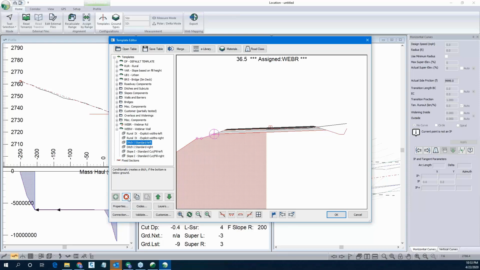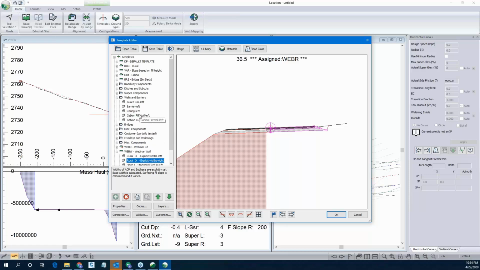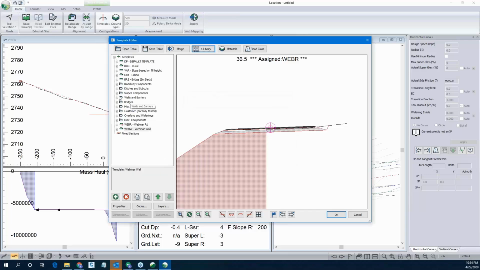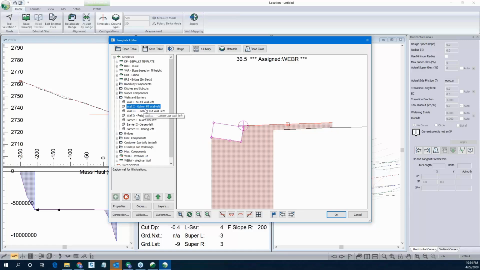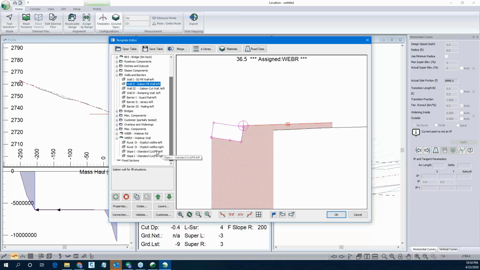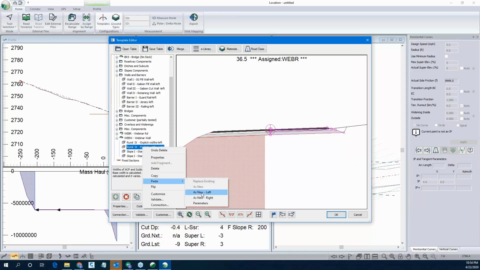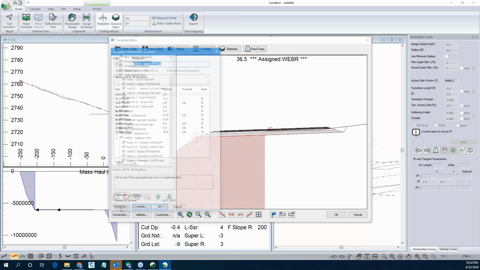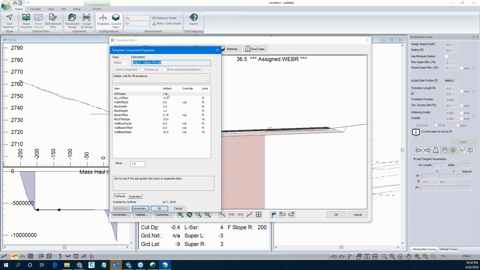So I'm going to delete these two components, and instead of the ditch I want to add a component in the wall. I think again I should override the components in the wall here. Let's use this one, that's gabion fill. I copy this component and then paste it on the left. And if I go to properties again, it's possible to change different parameters here.